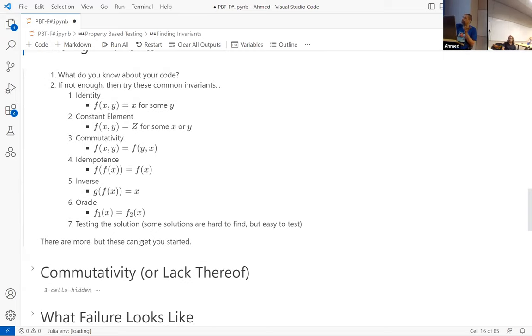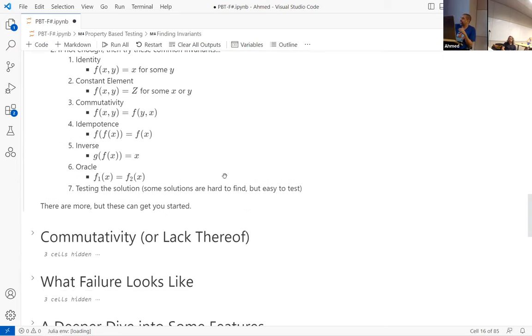Yeah. And again, there are definitely more of these. Like you pointed out, associativity is one nonetheless, right? But these can get you started. And a lot of times you may actually figure out your own ad hoc property from your own understanding of the code. Definitely go by that. But these are things to lean on if you're not sure. Okay.